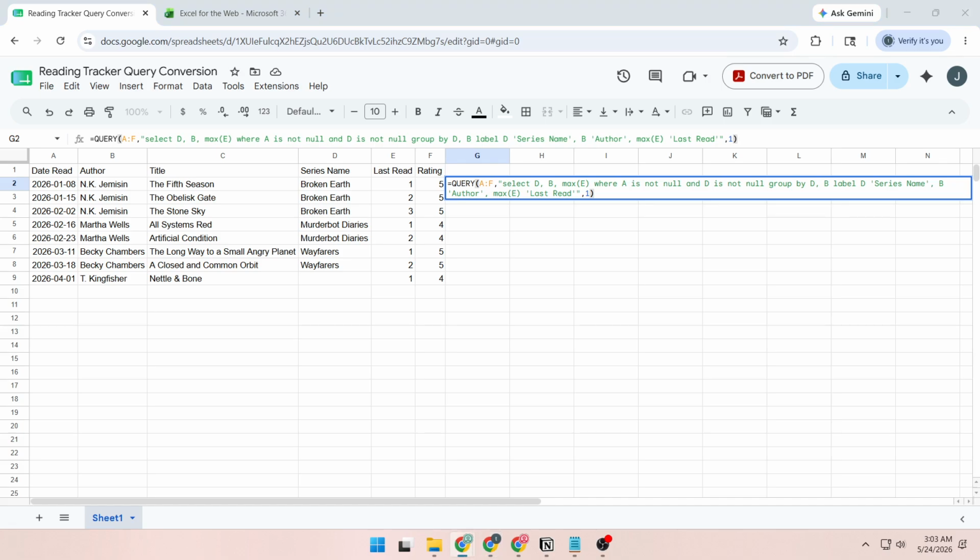The select D, B, MAXIFS portion returns the series name, the author, and the highest last read value. The where clause, where A is not null and D is not null, ignores any blank rows and blank series names. The group by D, B section groups matching series names and authors together. And finally, the label part renames the output columns so they read cleanly.